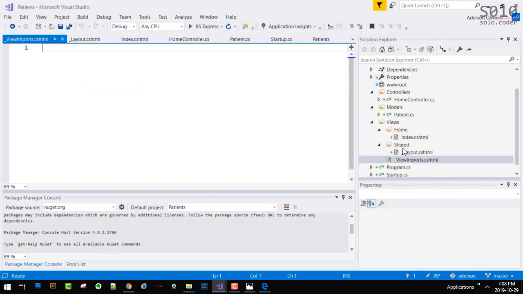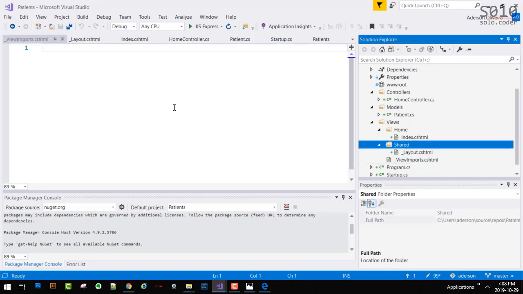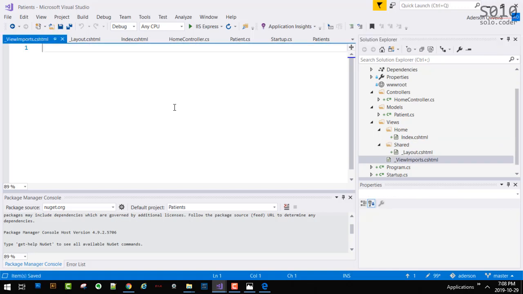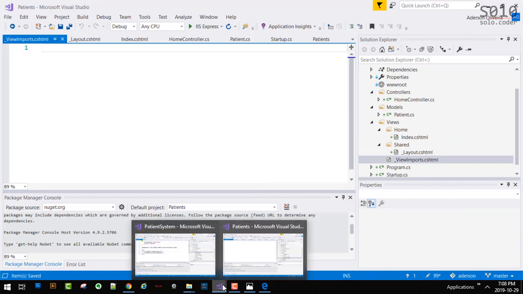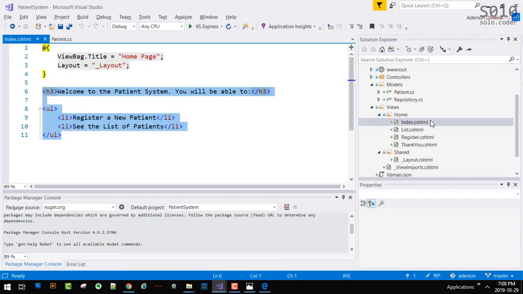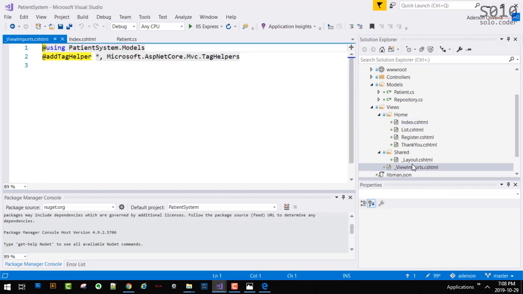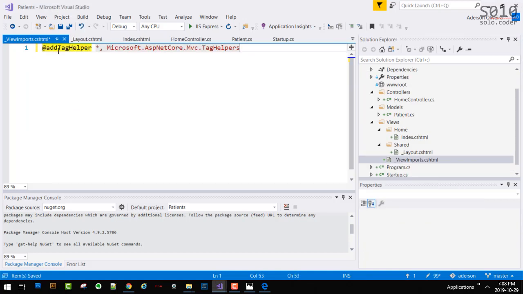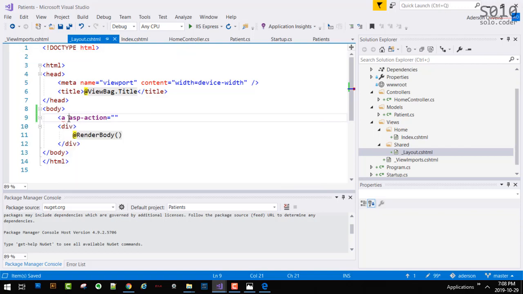So, ViewImports here, Layout under Shared. Now, I do not remember that line. That's fine. That's the reason why this is open book, and you can just get that particular little line over there. So we're going to add the tag helper. And with this reference, if we go back now to our layout, now you see asp-action is activated. It means that the tag helpers are available now for the application.